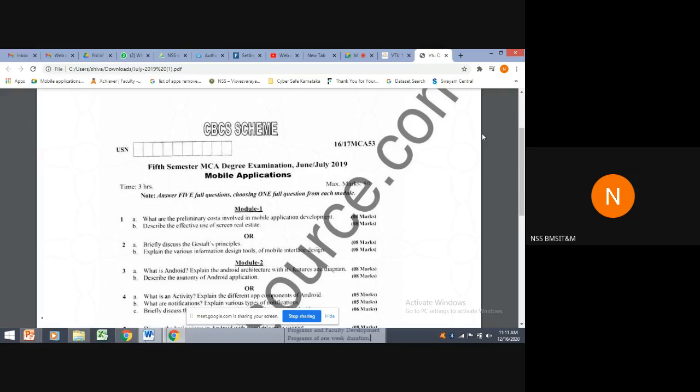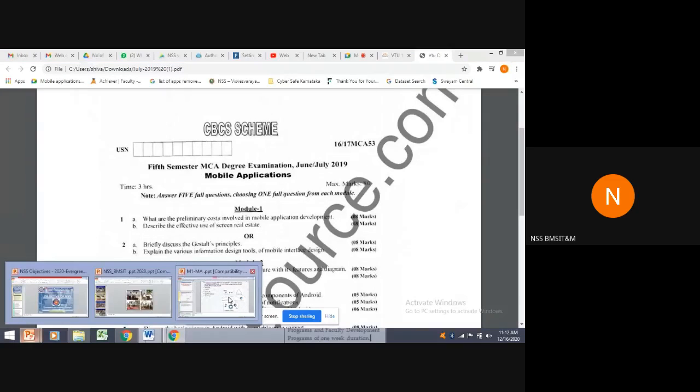So views: normal view, web view, list view, grid view, table view, frame layout, then image, gallery view, strip view. All these view related things you are required to explain in this question. Okay, information design tools.